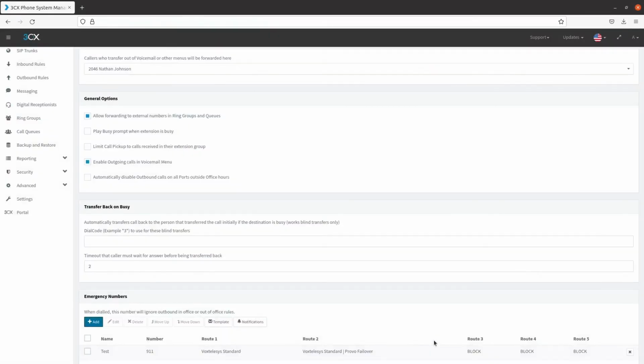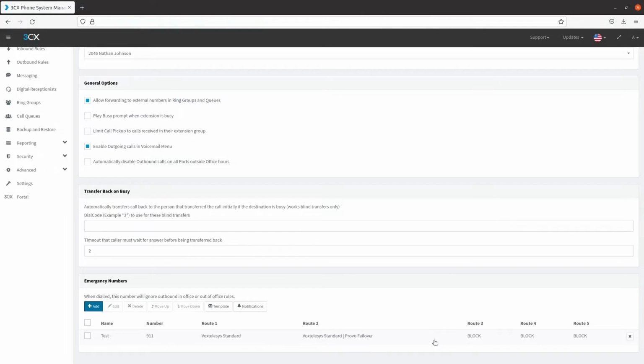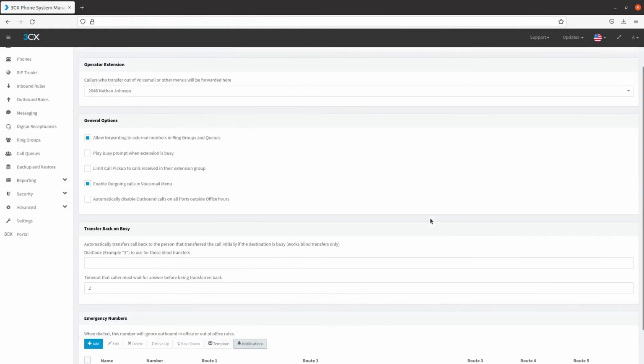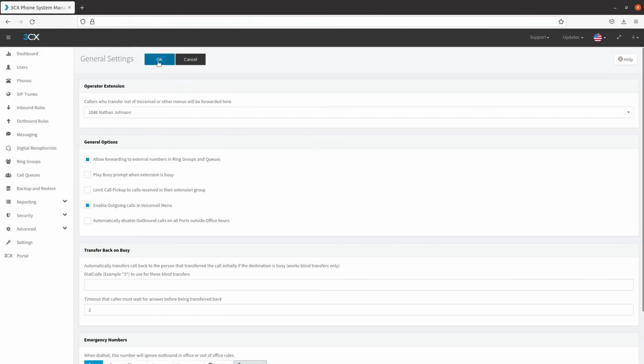After you're done adding your emergency information, view and verify your created rule. Click on the Notifications button. Select your notification type. For example, you can set up a notification to be sent to one or more email addresses and set up the chat notification to be sent to all group managers. Note that Voxtelesys will also send an SMS message to the number you set up when creating the 911 profile on our portal. Click on OK when you're finished. Click on OK next to the General Settings.